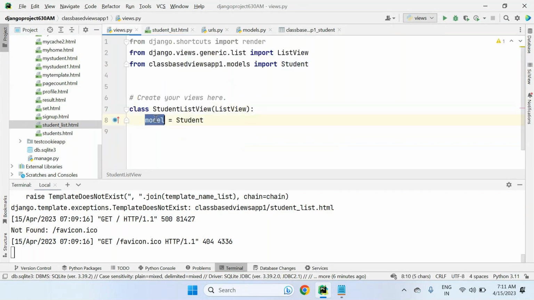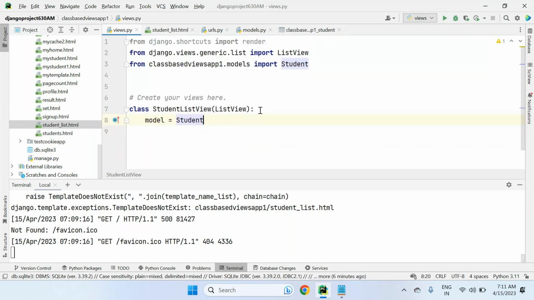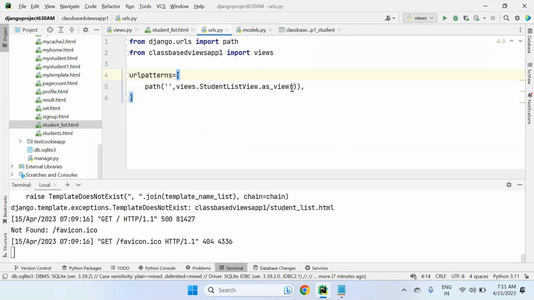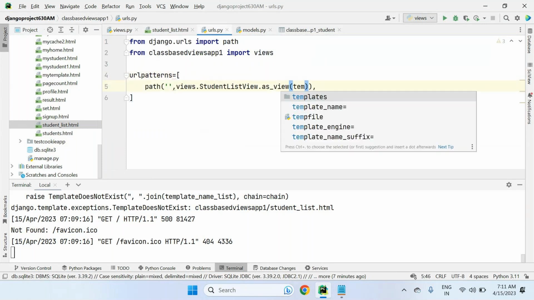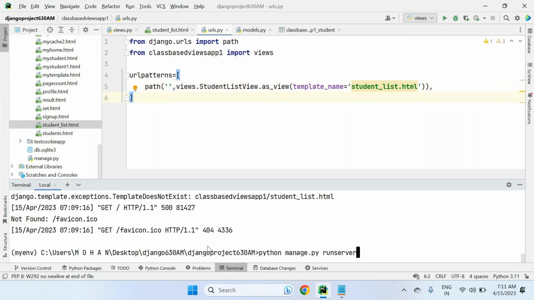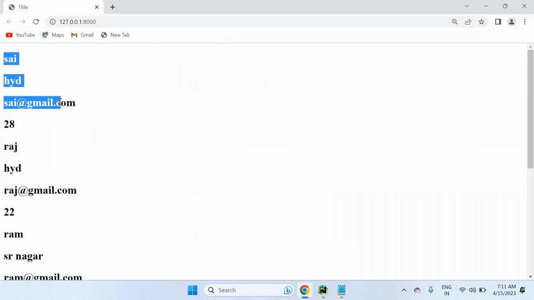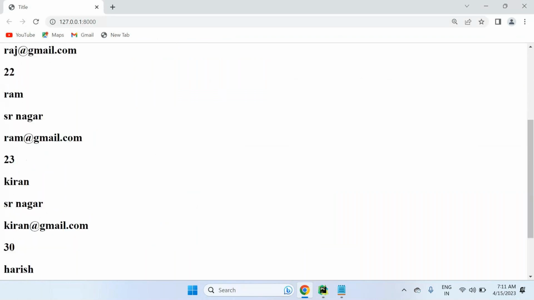So StudentListView is there, model equals student model. But where have we provided the template name? We have not provided it here, no. So that's what we have to do. In this we have to provide template name equals the template name, student underscore list.html. This is the way to work with list view. Now let's run the server and we will get the student list details. All the list of records will come into the template. First record, second record, third record, fourth record, fifth record.